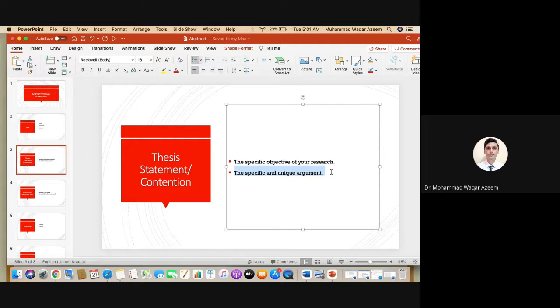Okay, so the broader argument of your paper, which is called contention as well, you should mention that in your abstract, and that specific argument should be unique at the same time. It should be reasonably unique. It should be questioning something which is commonly known, or it should be introducing something new, or it should be somehow challenging the current interpretation of the primary text.